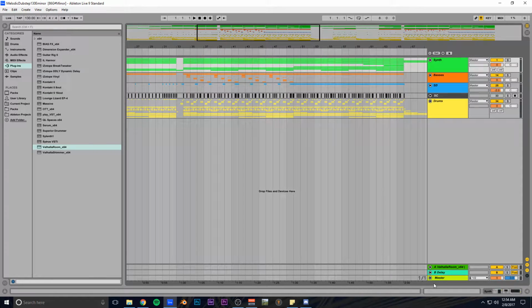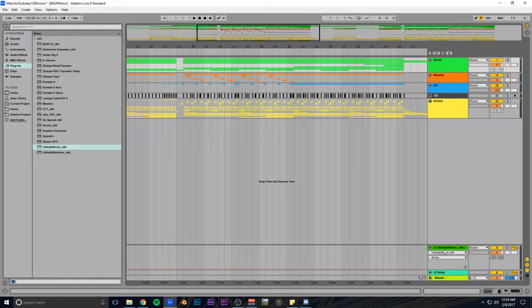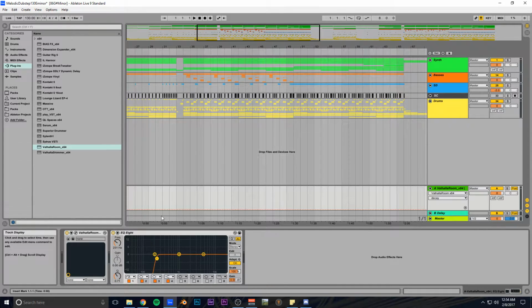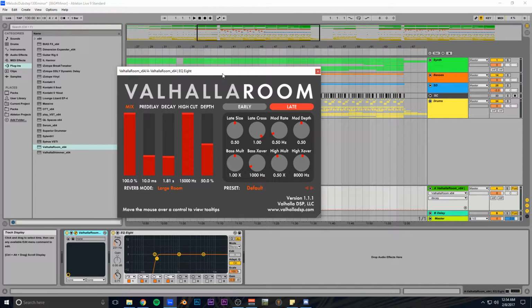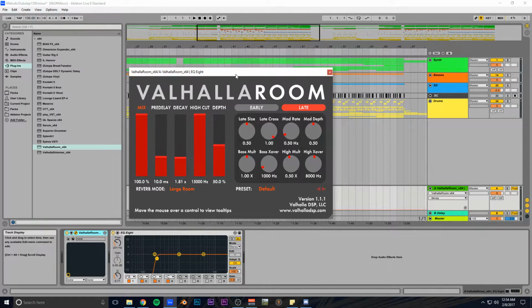So I'll start over here on the sends. I always take the original reverb send, delete it, and throw in a Valhalla Room, just because Valhalla Room is one of the best reverb plugins out there. So it'd be foolish of me to use anything else, really. And just tweak the settings for the track. That varies track to track.